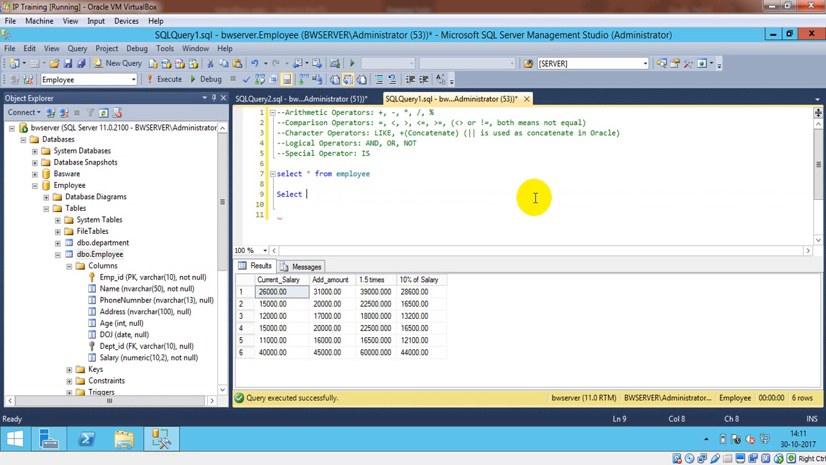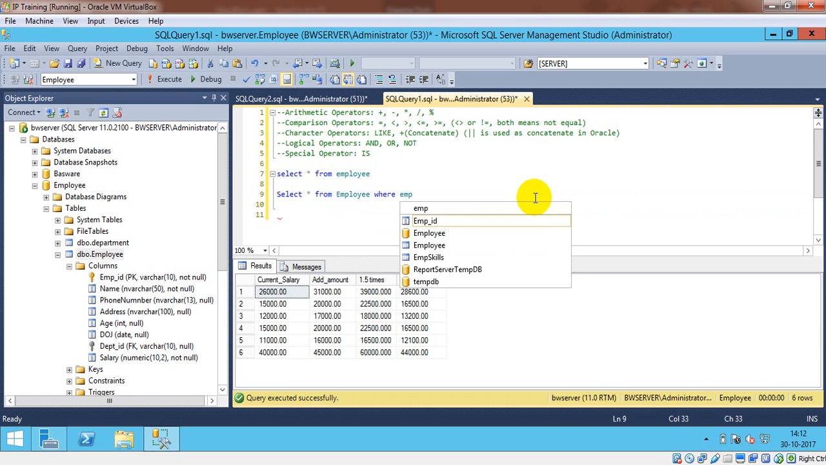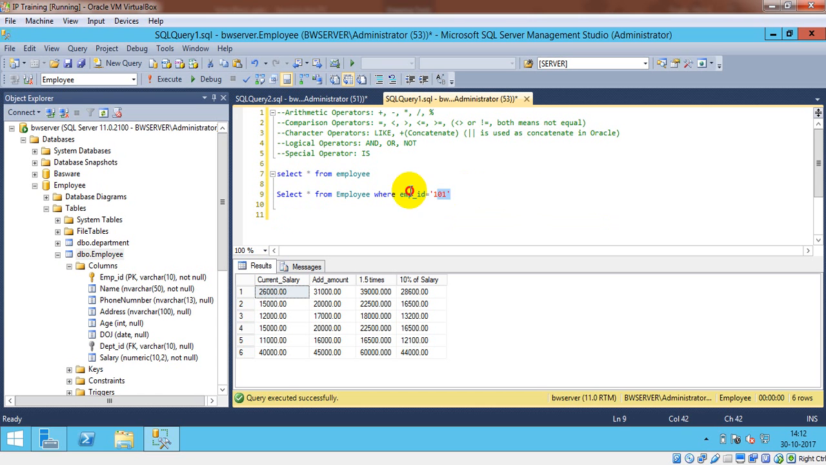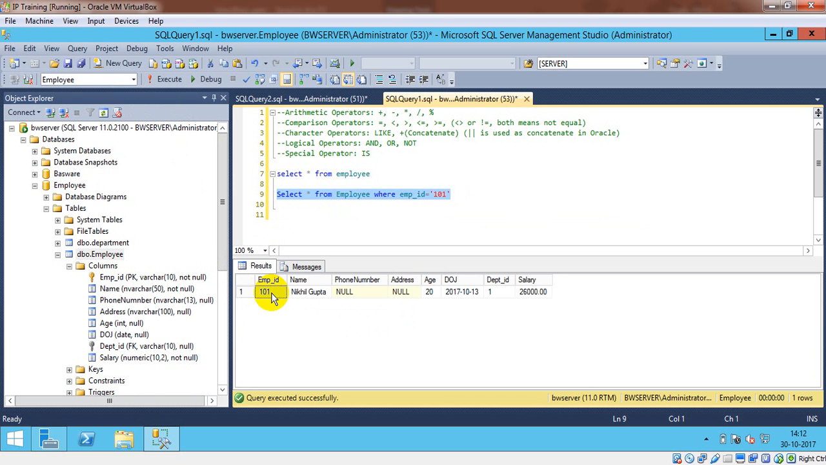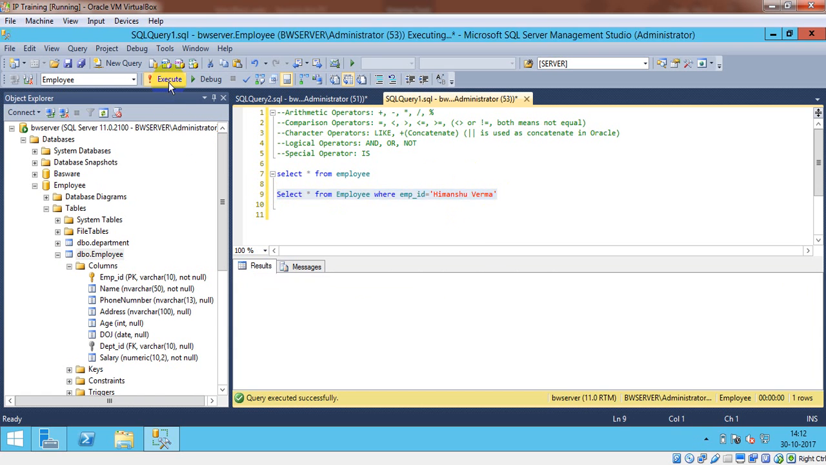we want an employee whose ID is 101, then we can use like select star from employee where emp_ID is equal to say 101. These are numeric, these are characters, so I use single quotes and then click on execute. So I have employee whose employee ID is 1. Supposedly I know the name, I can use it like employee ID Himanshu Verma, and then click on execute.